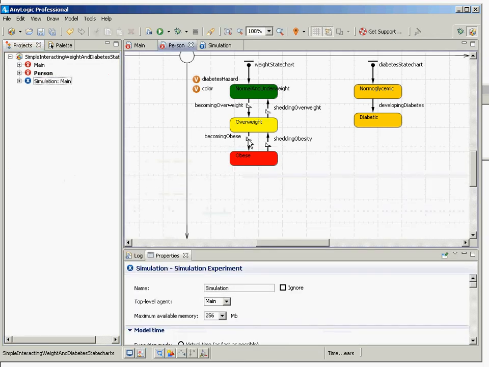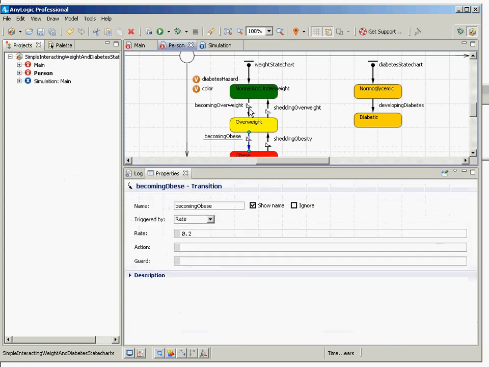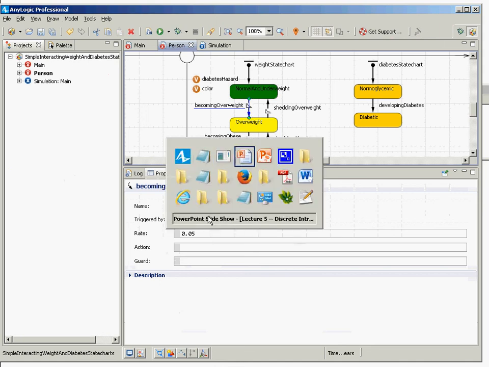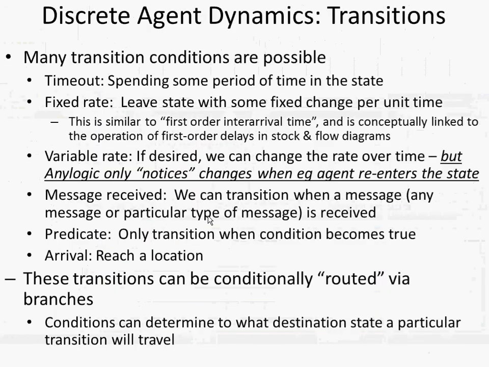First thing that we've learned is that there are these various types of transitions, and I specifically want to refer you to the types of transitions which apply. Here's a list of AnyLogic's transition types. So we have a timeout transition, a fixed rate transition, a variable rate transition. Where have we seen a variable rate transition in this model? Anyone? The diabetes hazard was variable rate. Here it changed over time. Depending what weight state we're in, our chance of developing diabetes differed.